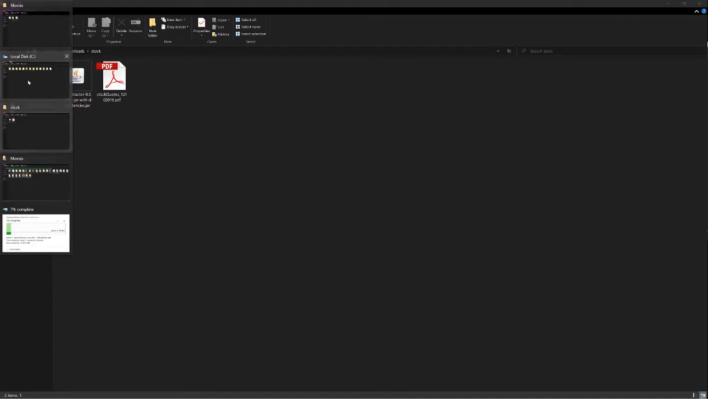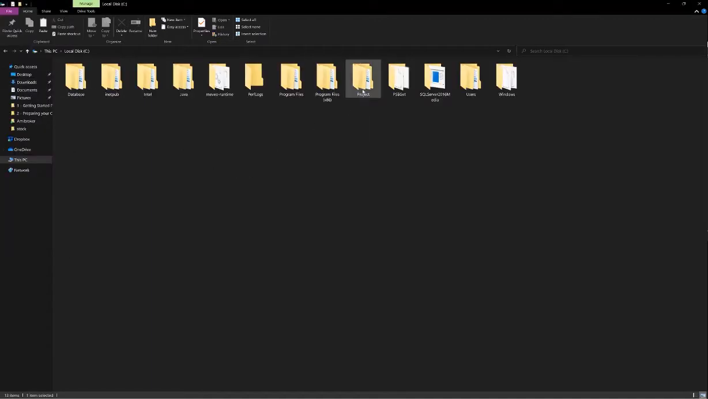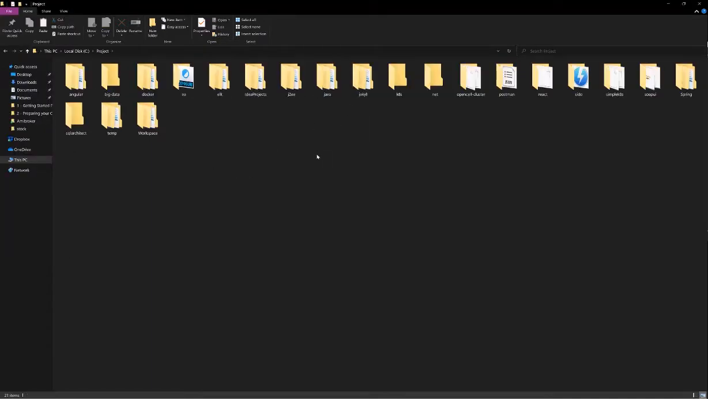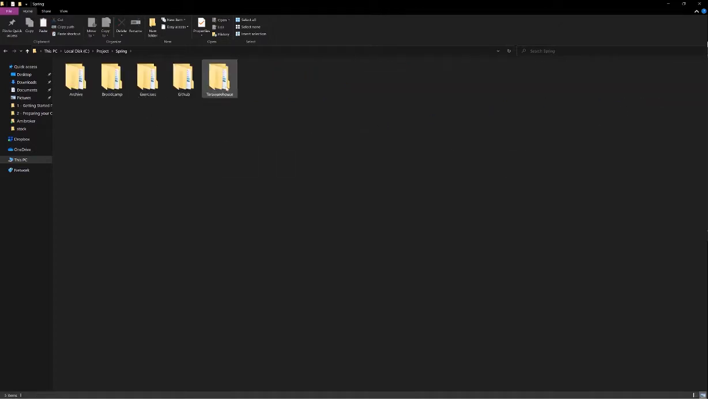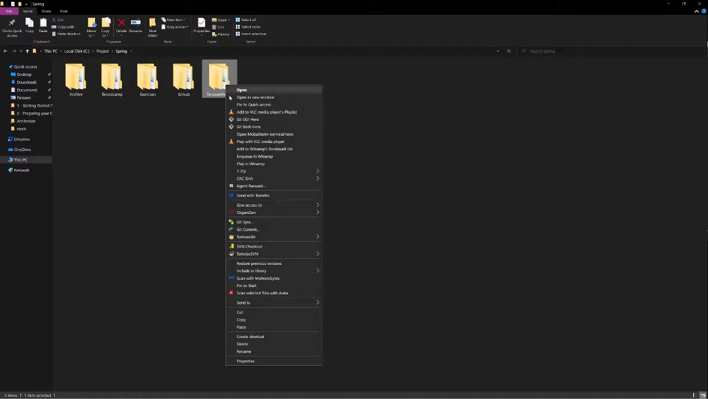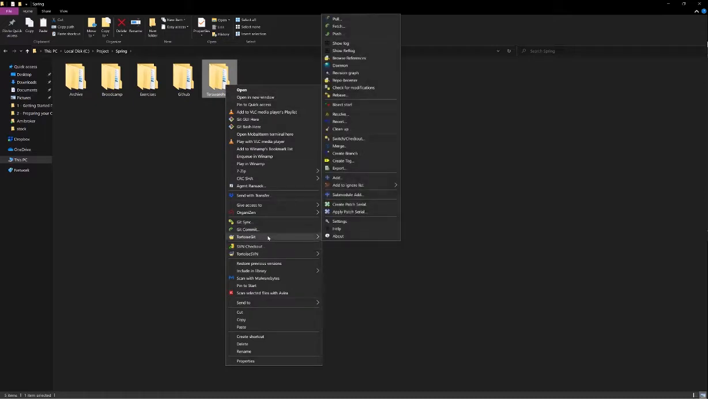Now, how does a folder that is already a Git repository look like? Now, let's try this one. This is a Git repository. So if we right click on it, we should be able to see some new submenu items. Pull, fetch, push, because this is already connected to a remote Git repository hosted on GitHub, which we will discuss how to create later.